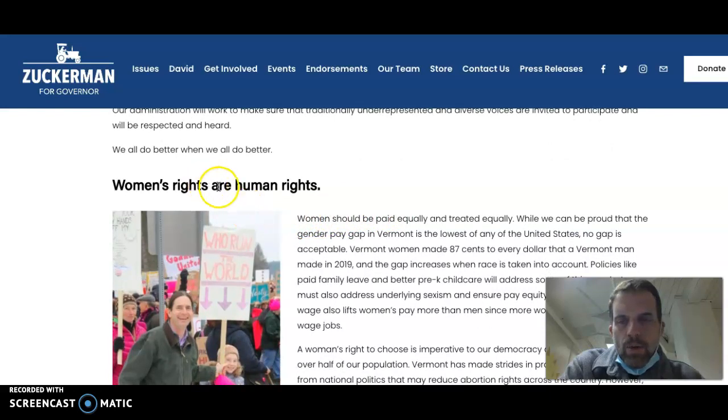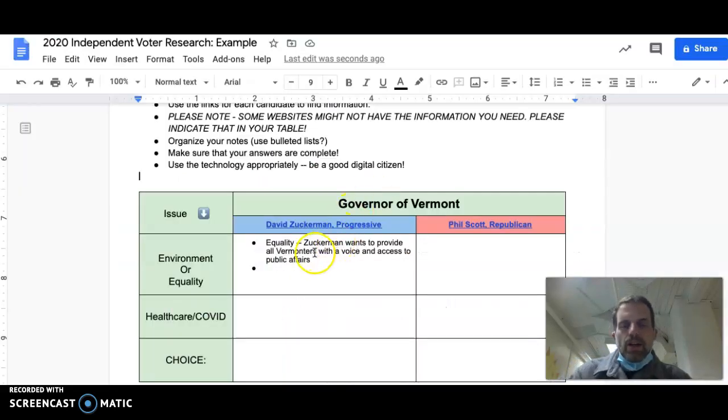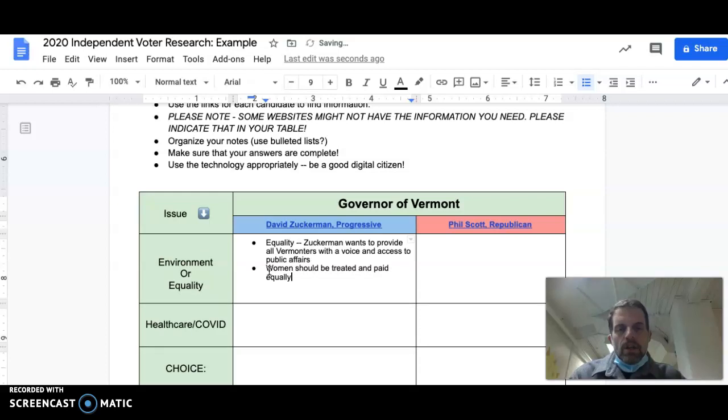So if you look here, women's rights are human rights. Women should be paid equally and treated equally. I'm going to come back here and I'm going to write women should be treated and paid equally. Notice how I am not cutting and pasting because that doesn't do anything to help me learn. Instead, I'm reading, processing, and then summarizing myself.